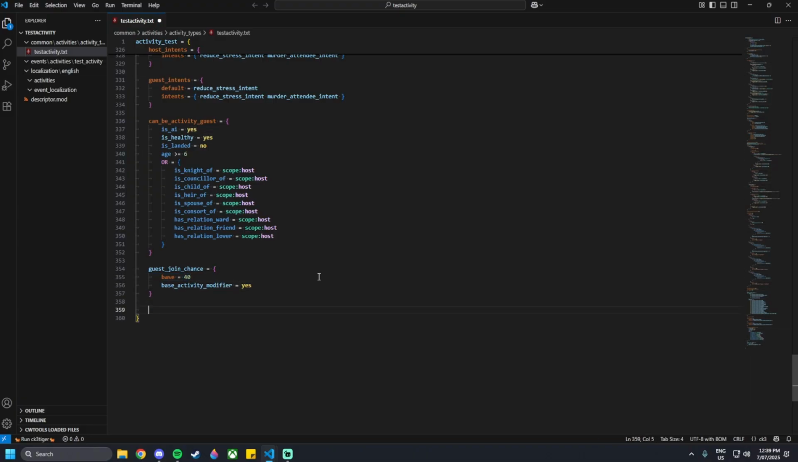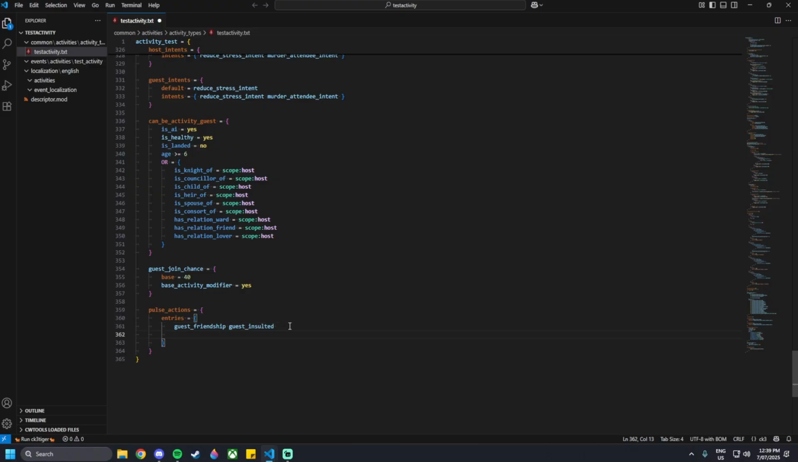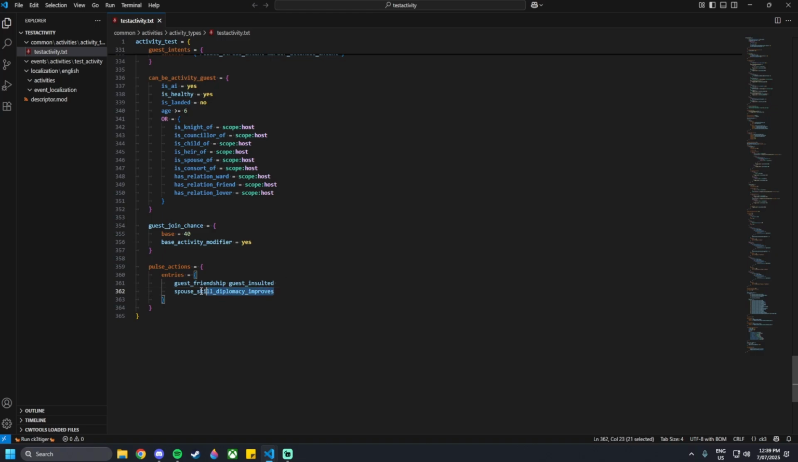And then below the guest join chance, we're going to have pulse_actions equals curly brackets. We're going to have entries equals curly brackets, and then guest_friendship, and then guest_insulted. So I'm just putting a space in between these as the code already knows that these are separate values. And then spouse_skill_diplomacy_improves. So these are all different actions that could happen within your activities. So your guest could gain friendship or feel insulted, or your spouse could gain diplomacy skills.